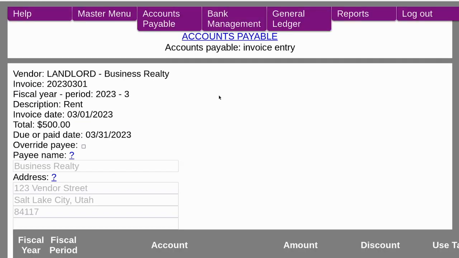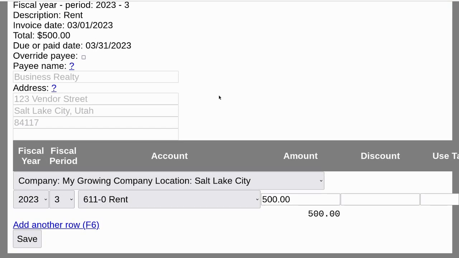Now at the top here we see a summary of the information we've entered in so far, our vendor, our invoice, fiscal year and period, total amount due, and so on. Down at the bottom we have lines that correspond to general ledger account expenses. So it defaults to the general ledger account that is set up in our vendor master file record, which is appropriately enough rent, and the amount is the total amount of the invoice. All these are exactly what we want, and all we have to do is hit Save.